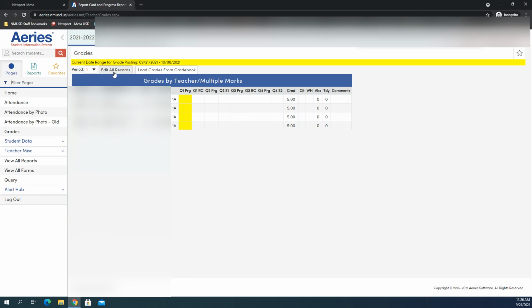However, you only will have this Edit All Records button at the top when a grading period has been initiated, which is something done at the district level, and it will be communicated to you the exact dates that you are able to edit records. There are very specific dates when this window is open for teachers.